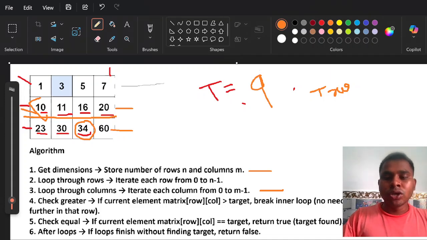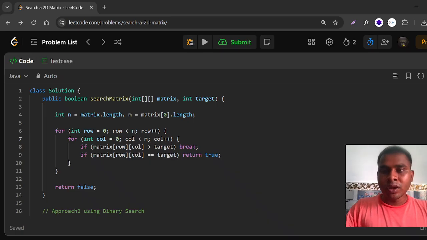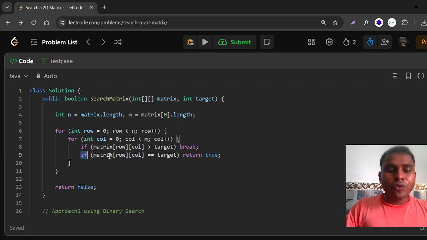So this way, I hope it's clear to you why I have written this one. If the current cell is equal to the target, then definitely we will return true as the answer. Got it? At the end, if the target is not present in the entire matrix, we will simply return false as the answer. So let's talk about the time complexity of this approach.